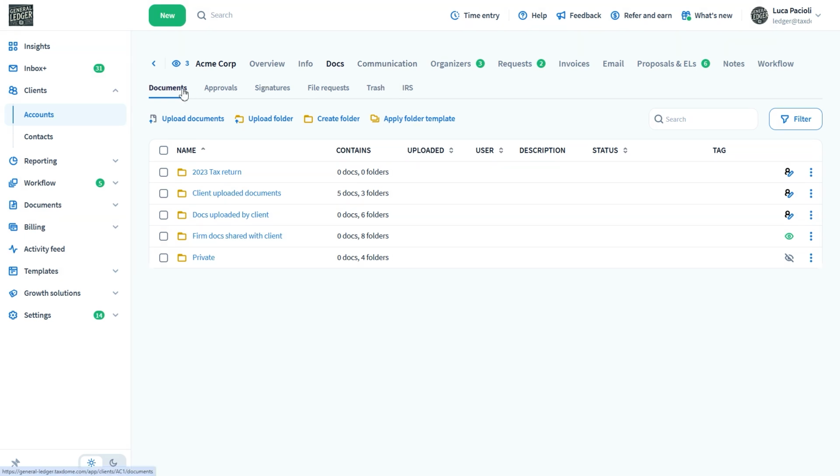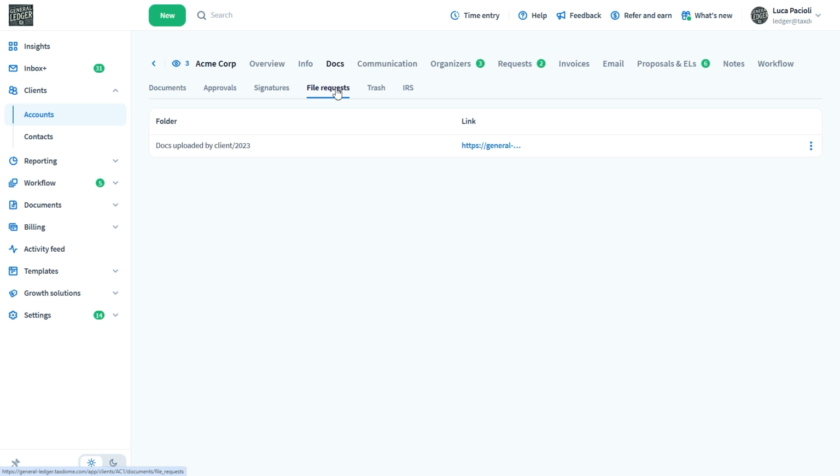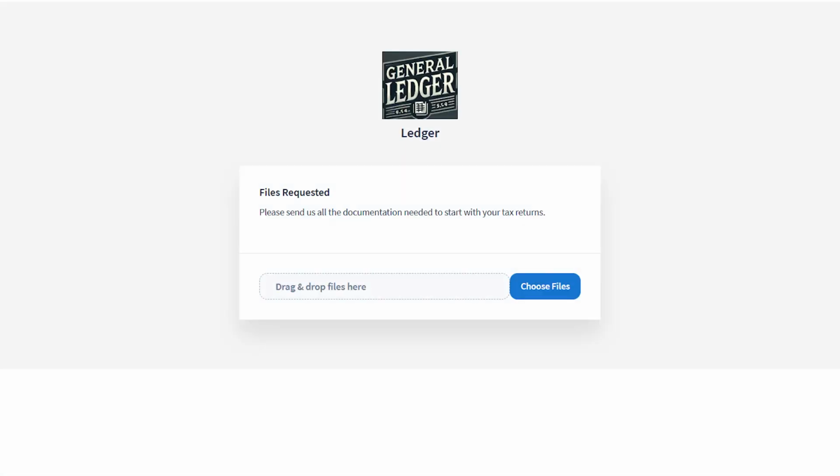The main Documents tab is the primary storage location for all client files. Here you'll find firm-uploaded and client-uploaded documents organized in your preferred folder structure. For situations where clients need to upload documents but cannot access the portal, the File Requests tab provides secure temporary upload links. This feature ensures secure document transfer even without full portal access.